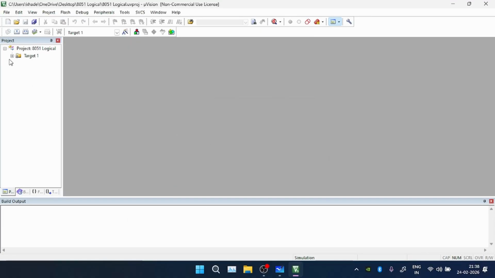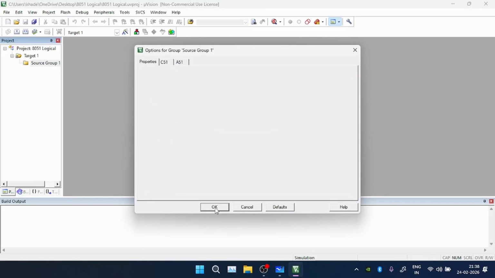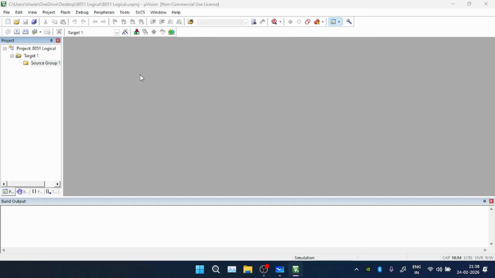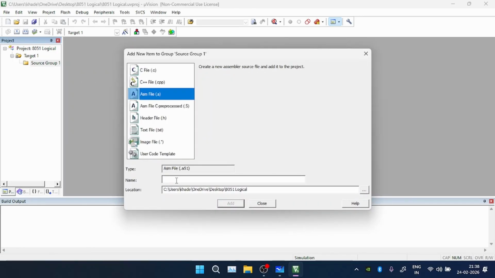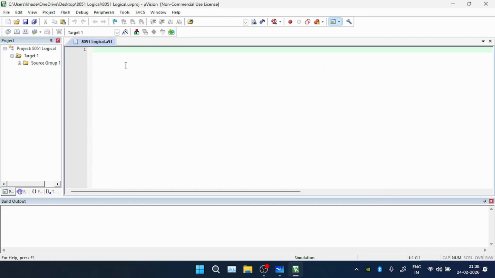Then expand this. Source code, right click, not this one, not the options. Add new item, ASM file. Again 8051 logical script file. And here I'm going to type the program.